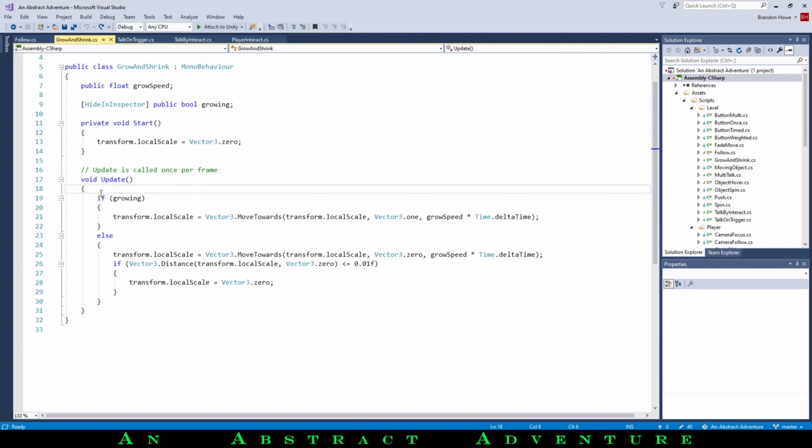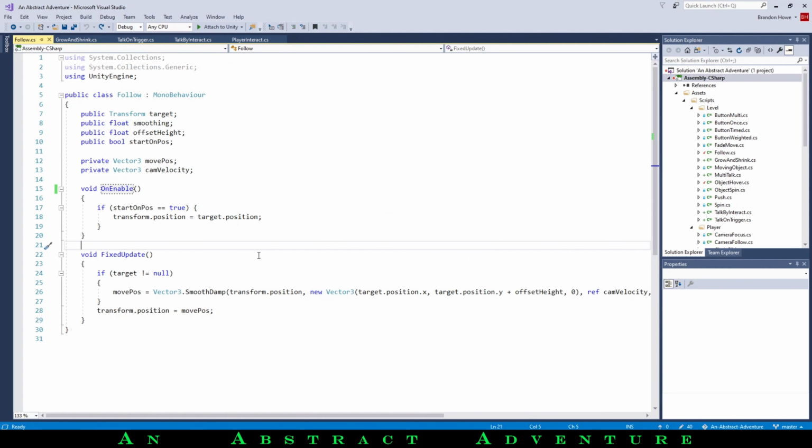So then down here, if growing is true, then we are slowly using Vector3.MoveTowards to make the object grow towards being all 1s. This is very similar to the linear interpolation functions we used before, actually just like the follow script does.